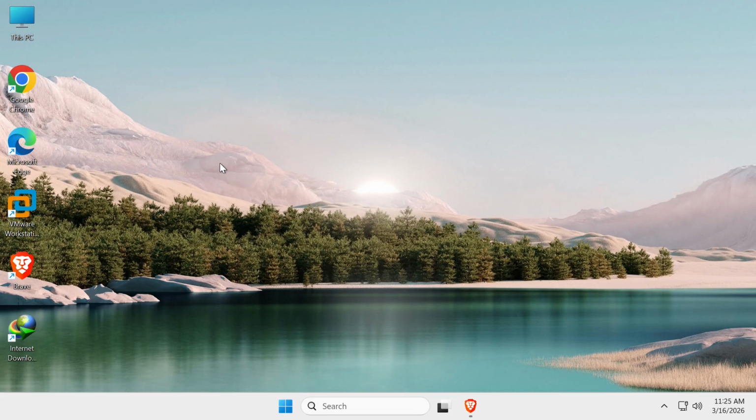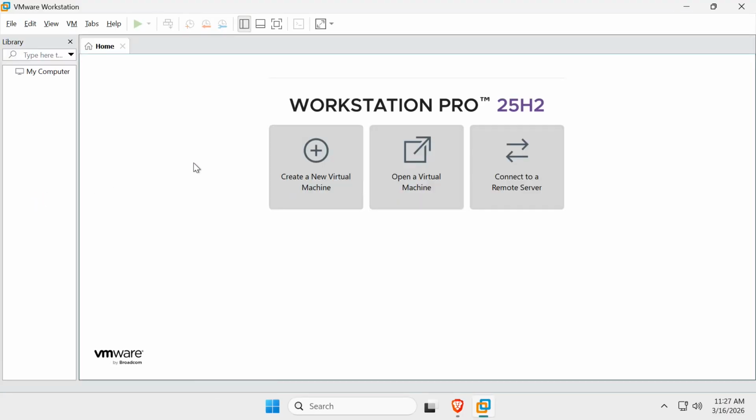Then go ahead and open your VMware Workstation by double clicking on it. When you open it, you'll be seeing this area where I'll be seeing different cards where we have create a new virtual machine or open a virtual machine or connect to your remote virtual machine. So for our case, we'll just come here and create a new virtual machine.